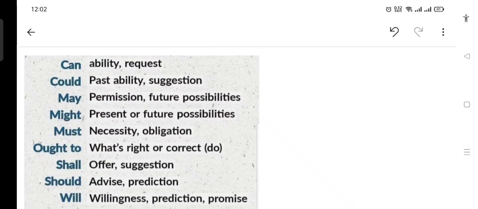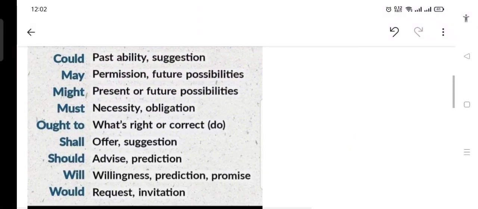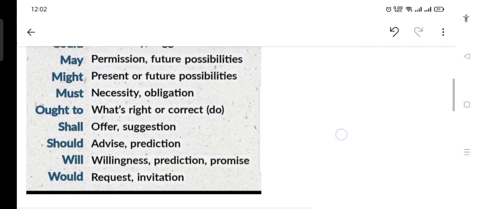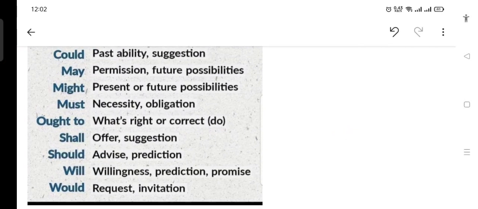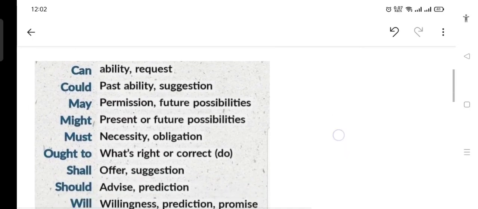To express advice and prediction, we can use should. And to express willingness, prediction, and promise, we can use will. And lastly, to express request and invitation, we can use would. Okay, this is all about the modal verbs.